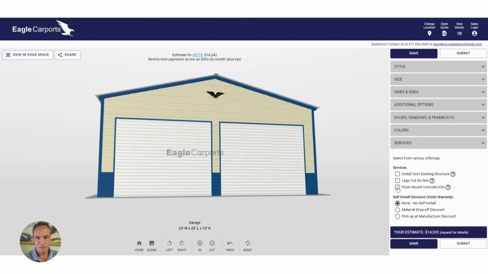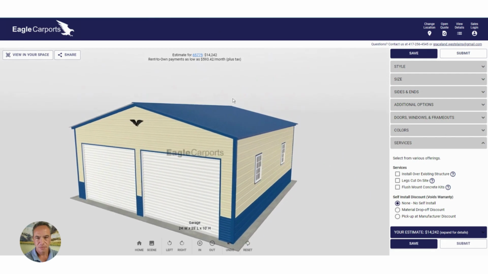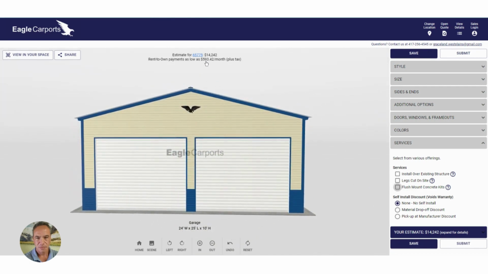And the other option is the flush mount concrete kit. For those of you who are pouring a concrete pad that's the exact size of your building, I highly recommend the flush mount concrete kit. I wouldn't do it any other way. If you click that, the price will be reflected. That one will actually show up on there.